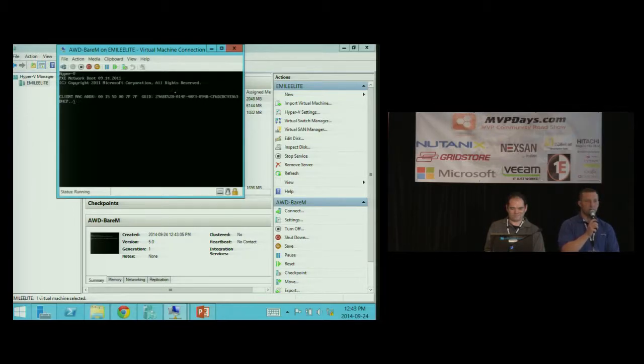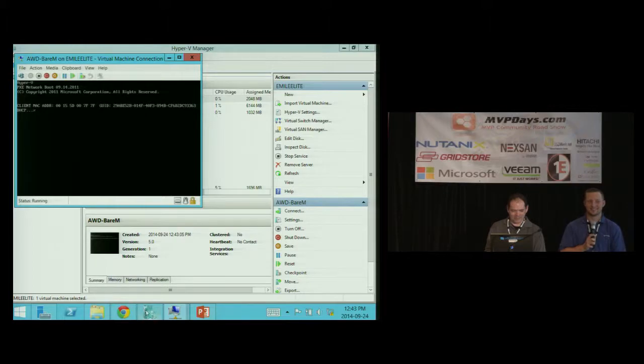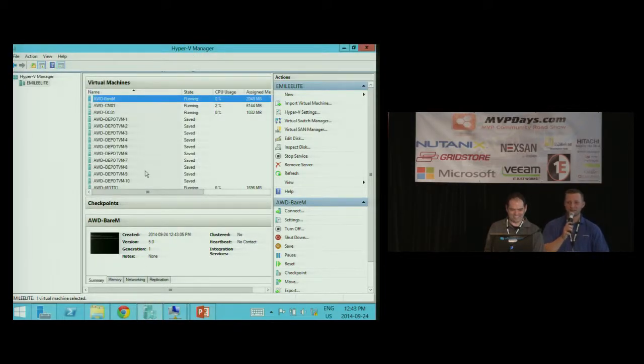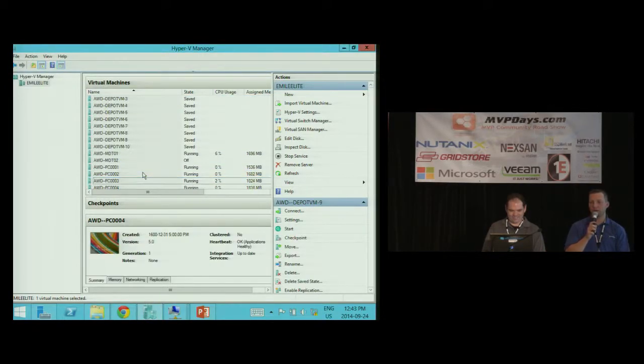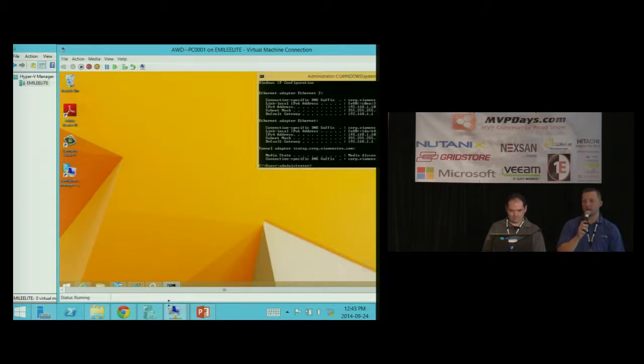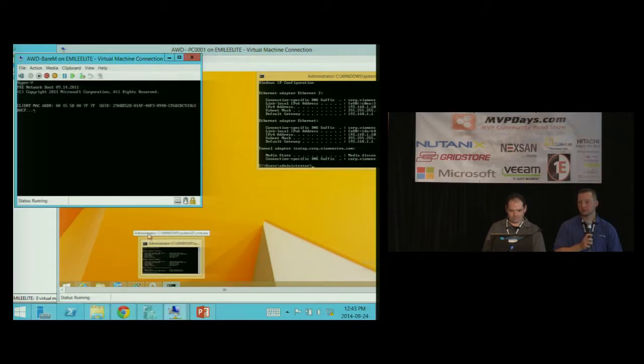Hopefully he put it on the right VLAN. That hasn't happened before. What are you talking about? So it takes a second for it to actually respond, but the process is pretty streamlined. Hopefully your machine will actually respond.